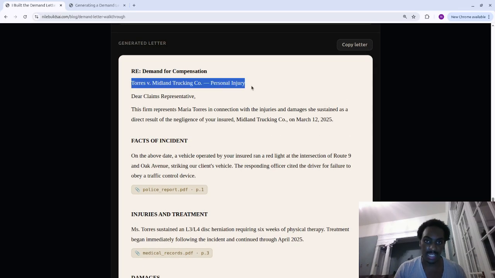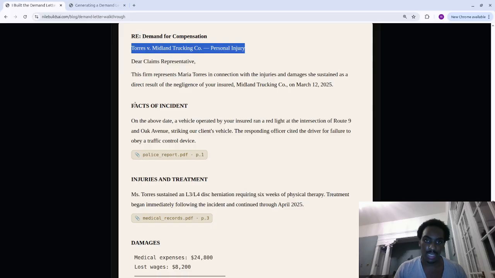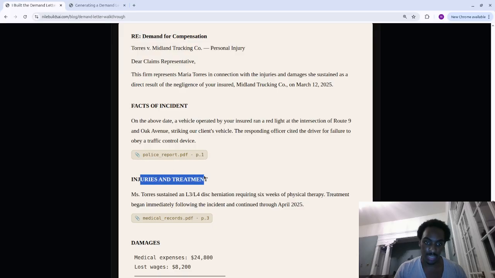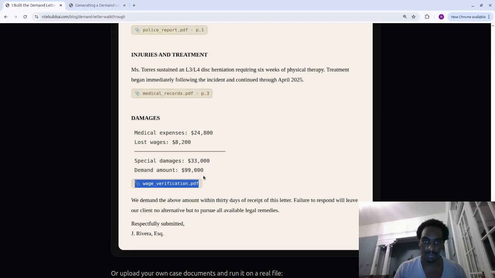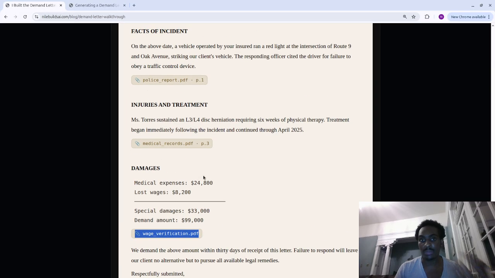And you can see here the title, the facts of incident, injuries and treatment, damages, and so on, as well as the citations for your own specific use case to refer to the specific medical records or wage verification, police reports, etc.